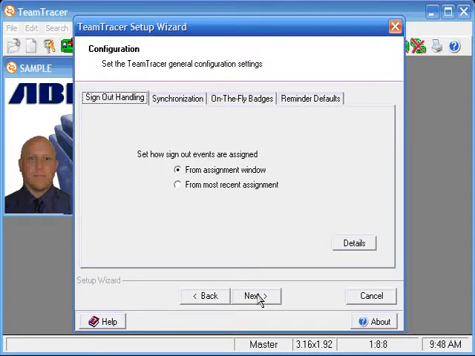If the from the most recent assignment is selected, then it doesn't matter what the current assignment is that might be selected for somebody else. It will look at whatever they were last assigned to, and it will select that they are going to be signed out from that location.